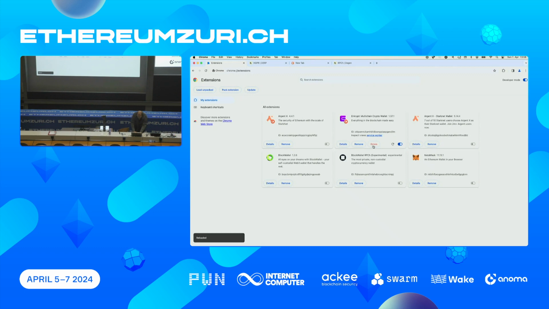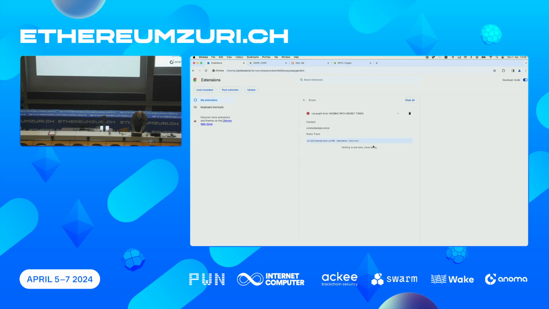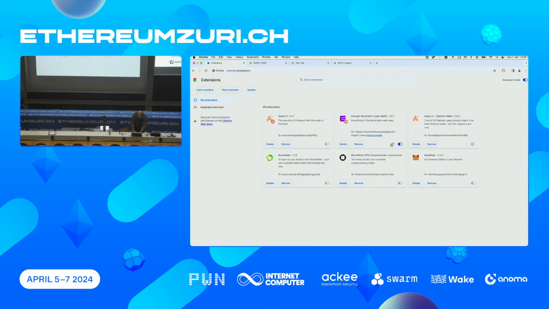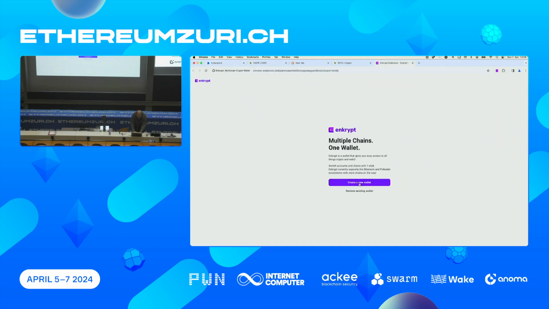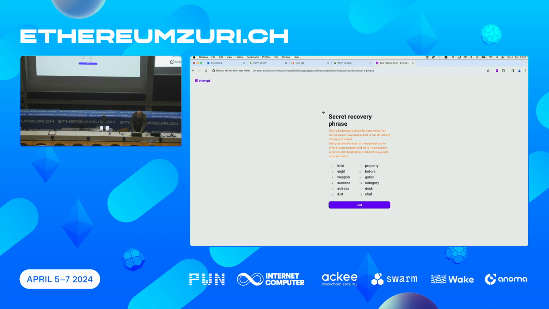Reloading. Okay, that worked. So, creating the wallet again.